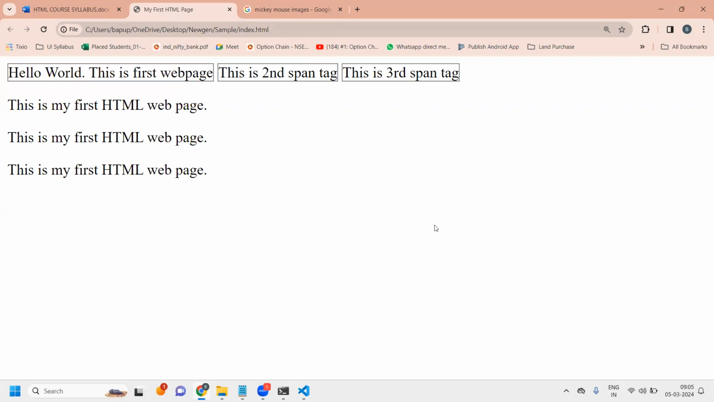What is the difference between the div, division tag, span tag, and paragraph tag? Now you can decide when to use the span tag, when to use the division tag, and when to use the paragraph tag. Any questions so far?